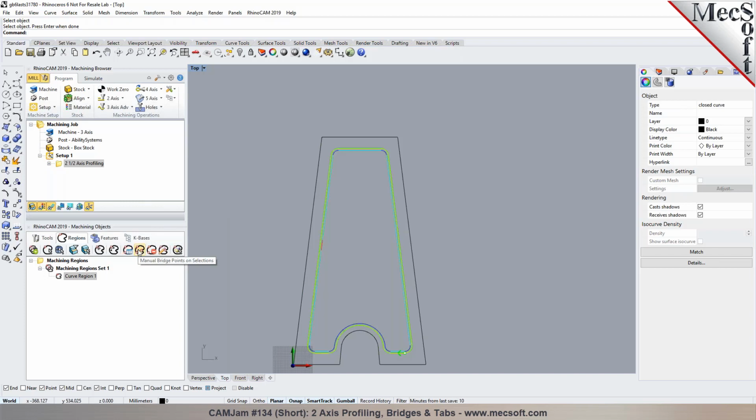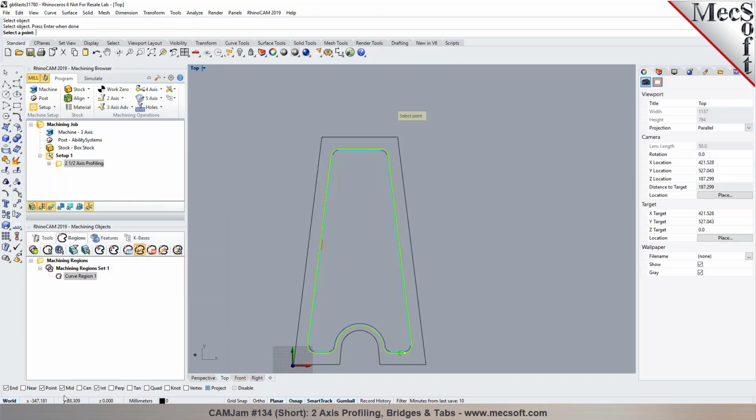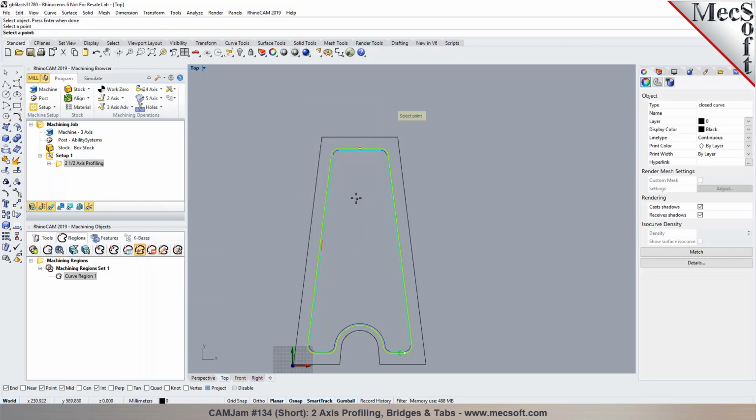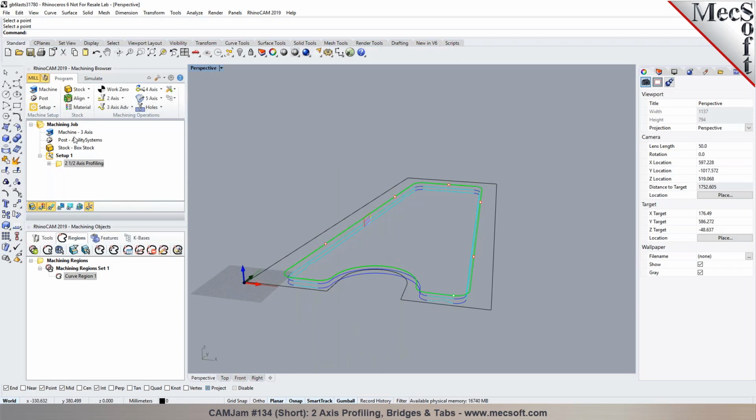I can say select bridge points. I can use these object snaps, say 1 at the midpoint of this. I can maybe place 1 somewhere over here. I'm just going to pick 2 points, and I'm going to pick the location of the bridges where they're most ideal based on the part. And then if you also had to have 1 on each side, you can do that, or right click on it. So we now created bridge points in here.